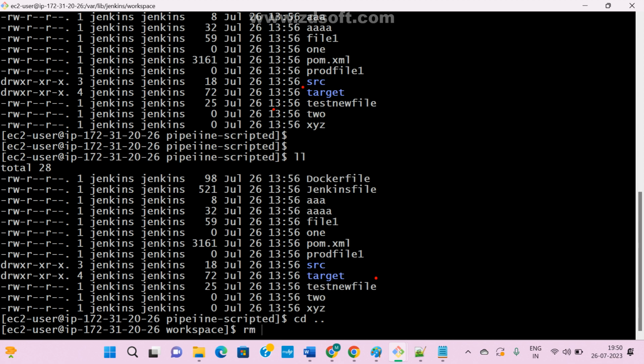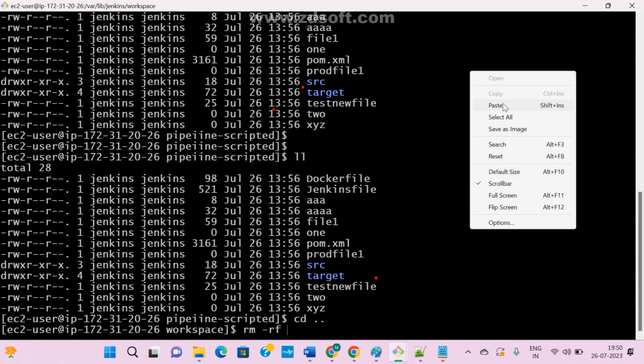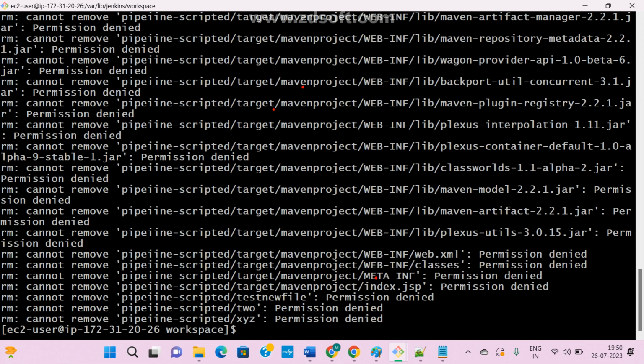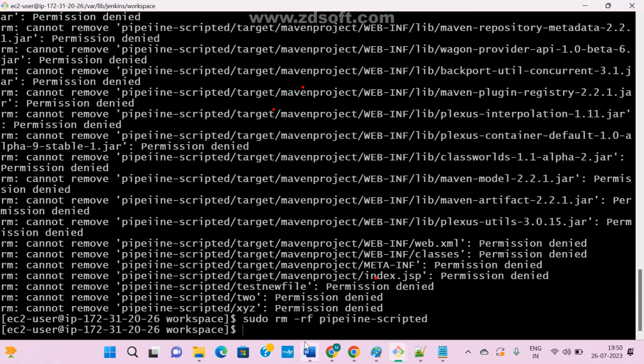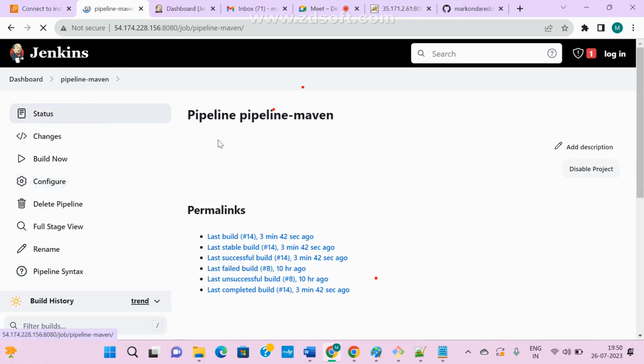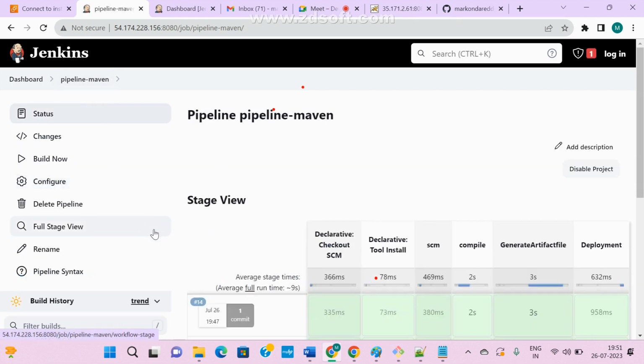rm -rf and the job name. Permission denied. We need to use sudo, I mean root user. That's it. Now run this. Now again it will generate. So like this we can try it. That is your wish.